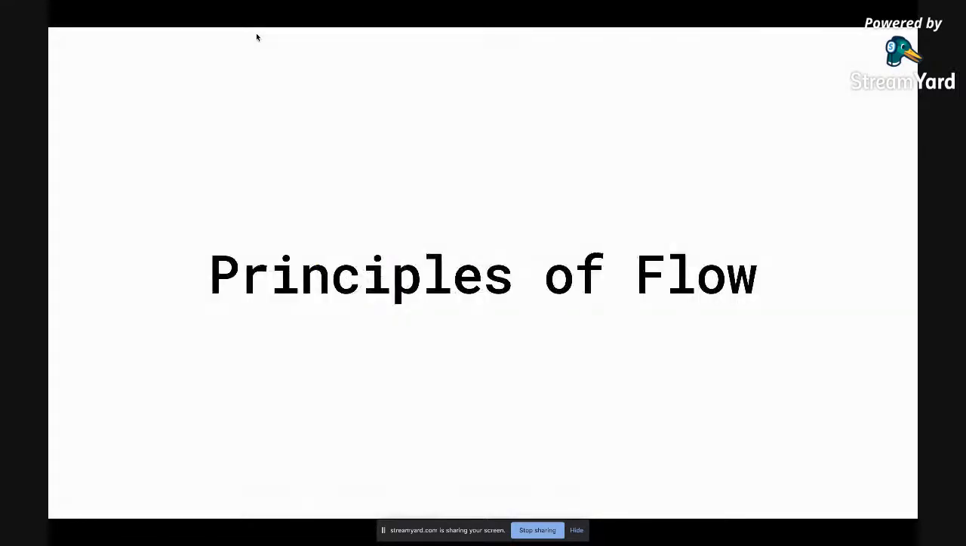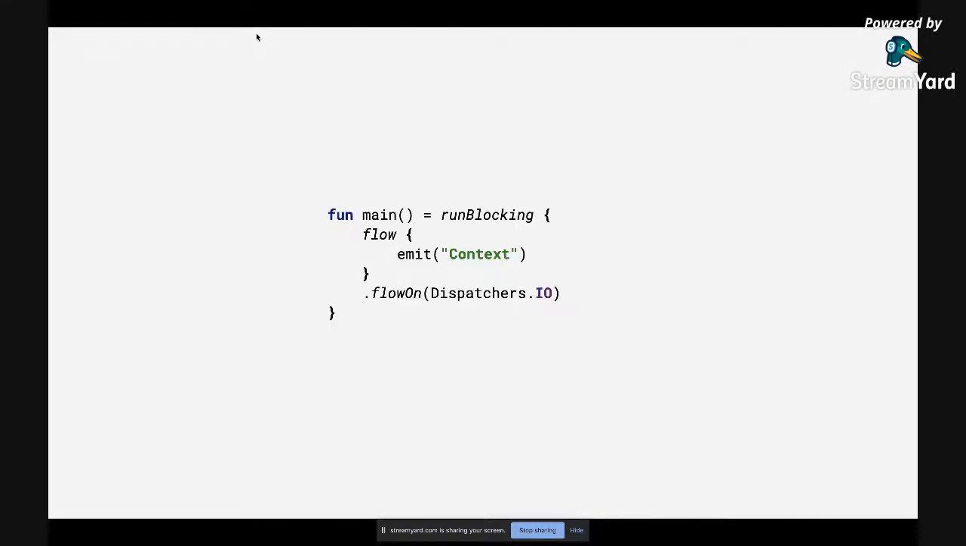Okay, let's look at the core principles or the ideology of flow and how they make our lives easier. With flow, you can define or switch the thread by using the operator called flowOn, which takes in a dispatcher, which in this case is IO. The flowOn operator sets the specified thread only upstream. So anything above the flowOn operator will run on the IO thread, basically.